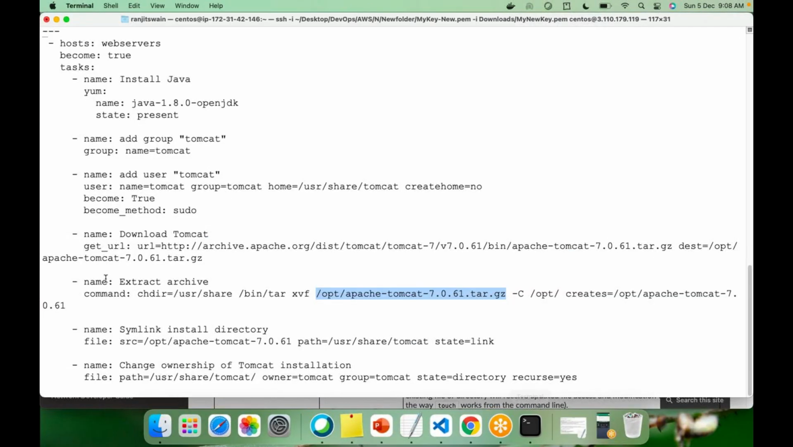Next, using the file command, I'm going to create a small symbolic link. That means I am taking this source path and making it /usr/share/tomcat. I'm creating a symbolic link of this folder to this folder. State is link, I've given link.